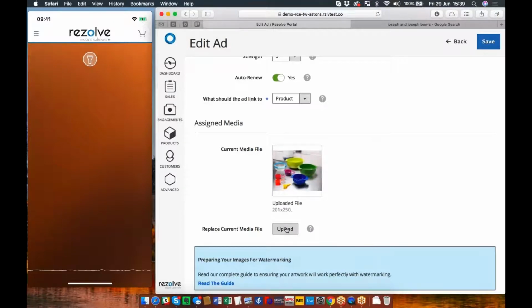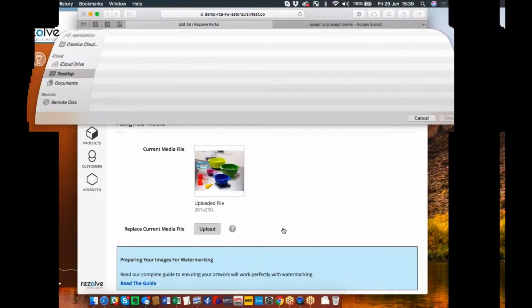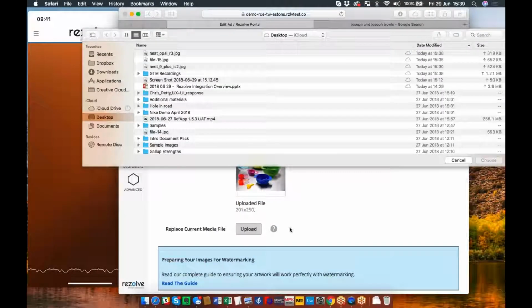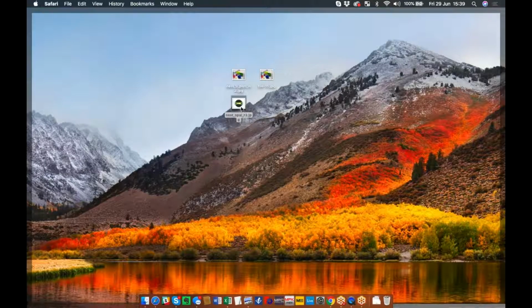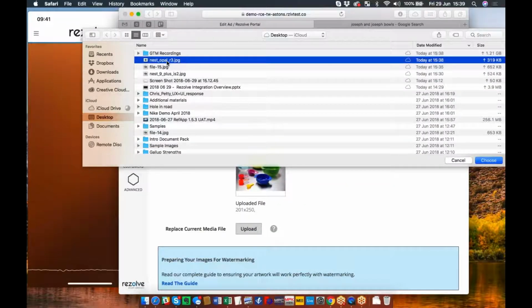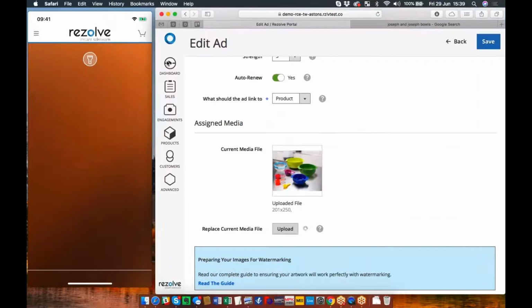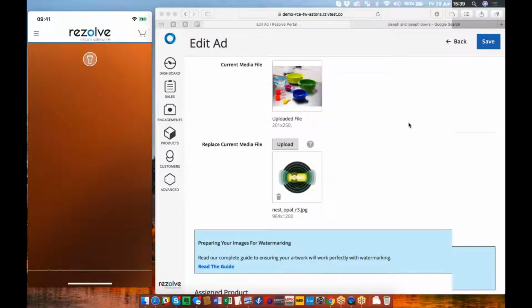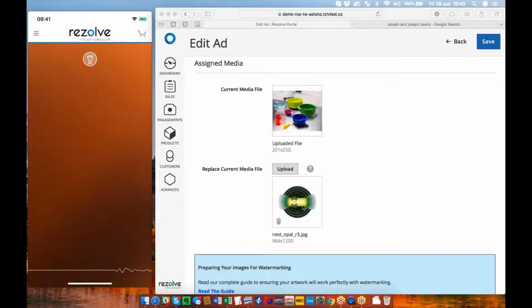So let's first of all pick a different image to watermark. So I'm going to click on upload. Now I have, whilst you were away, downloaded another image here, which I'm going to use. So let's pick that one. And this is going to upload. So here we have the current media file, and here we have replace current media file. So this new media file has uploaded.